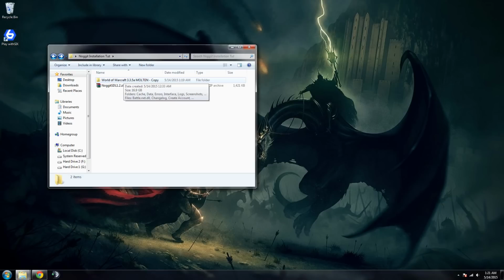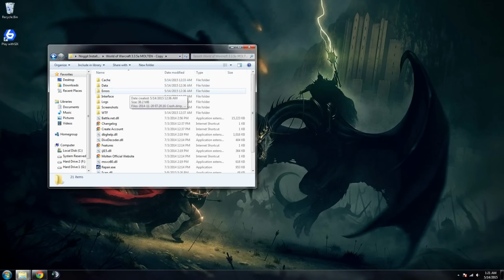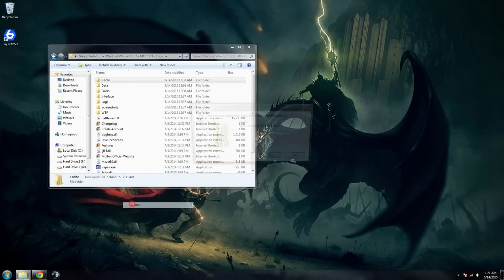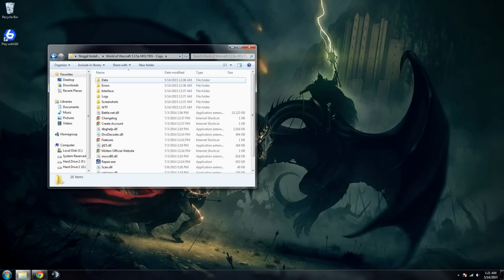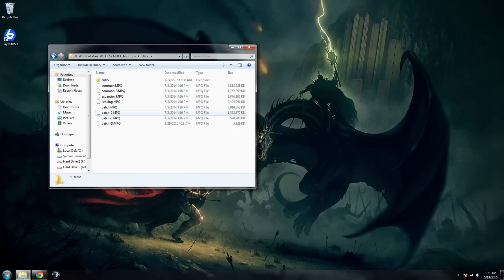So once you've got that done, you'll go into the folder and you will delete your cache folder. You will also go to your data folder and you will delete any custom patches you may have from previous servers. Now the original ones are common, common-2, expansion, Lich King, patch, patch-2, patch-3.